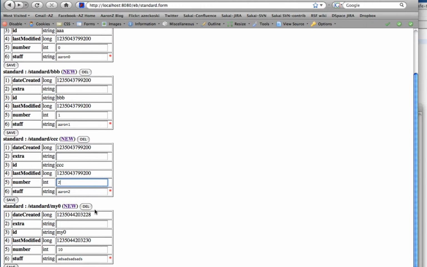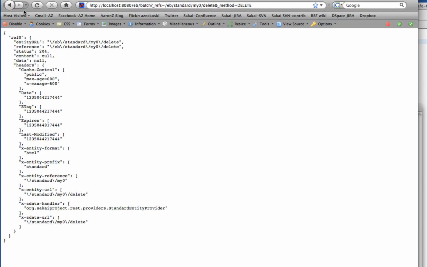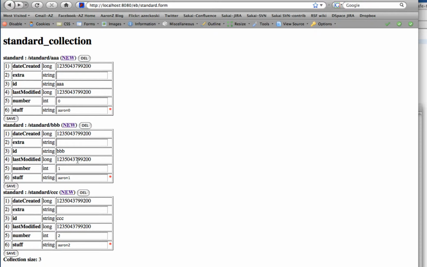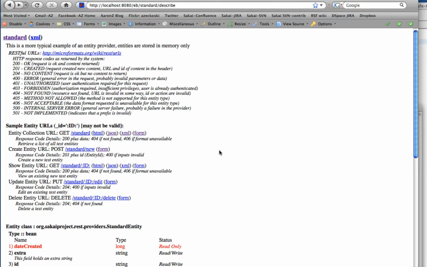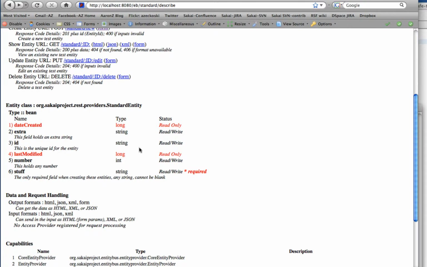I can also delete entities, so I can delete this, and I can edit existing ones. So let's come in and change this number to 123. There we go. This also documents the other URLs that are available, the fields that we know are valid for this entity, including the types of fields, whether they're read-only and whether they're required, and also the data formats that are valid, in this case JSON, XML, and HTML.